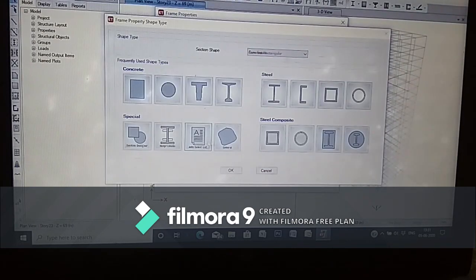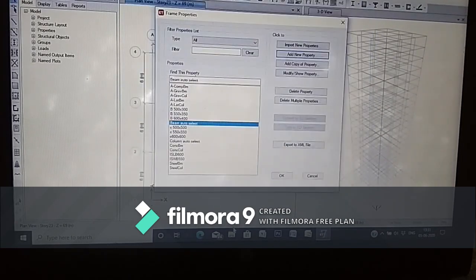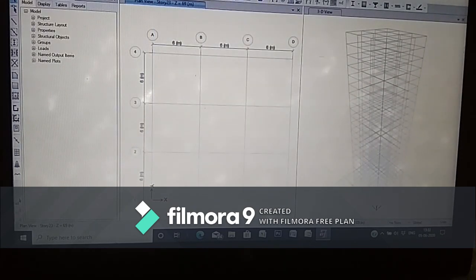So now we need to make these 3 as a auto selective. Add new property, auto select list, name as a beam, auto selective, auto select, click on concrete, select the beam. So these 3 beams are selected and click on OK. So here the beam auto select and column auto selective. Next click on OK. So we have defined the column and beam.